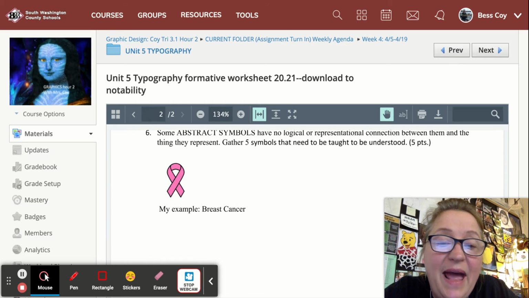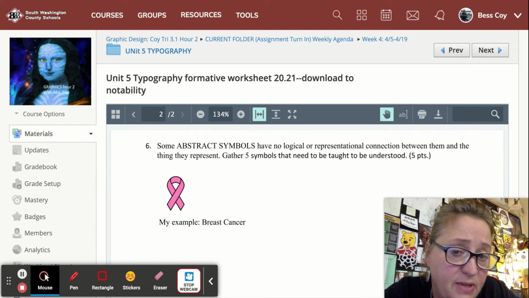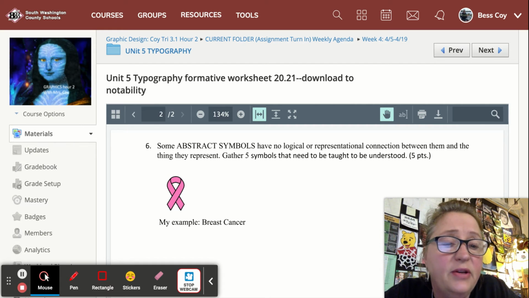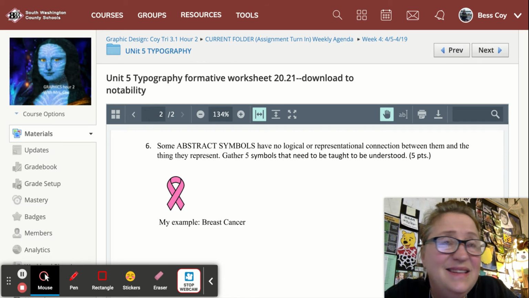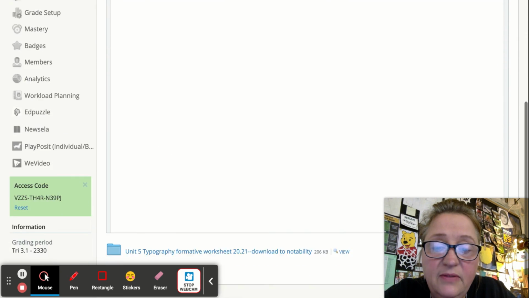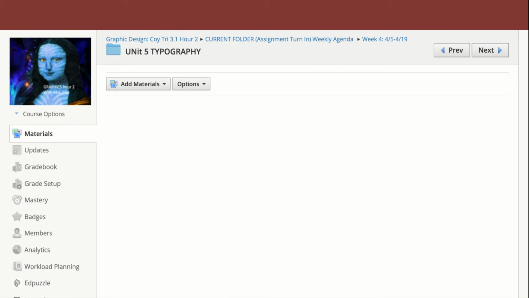When you start thinking about abstract symbols, they might not have any logical or representational connection between them and what they represent. So I want you to gather 5 symbols that need to be taught to be understood, like this. It represents breast cancer. So again, it's not a typography symbol. It's not related visually to the symbol. We have to learn what it means to understand. So gather 5 of those. And I believe that's all you need to do for your formative worksheet.